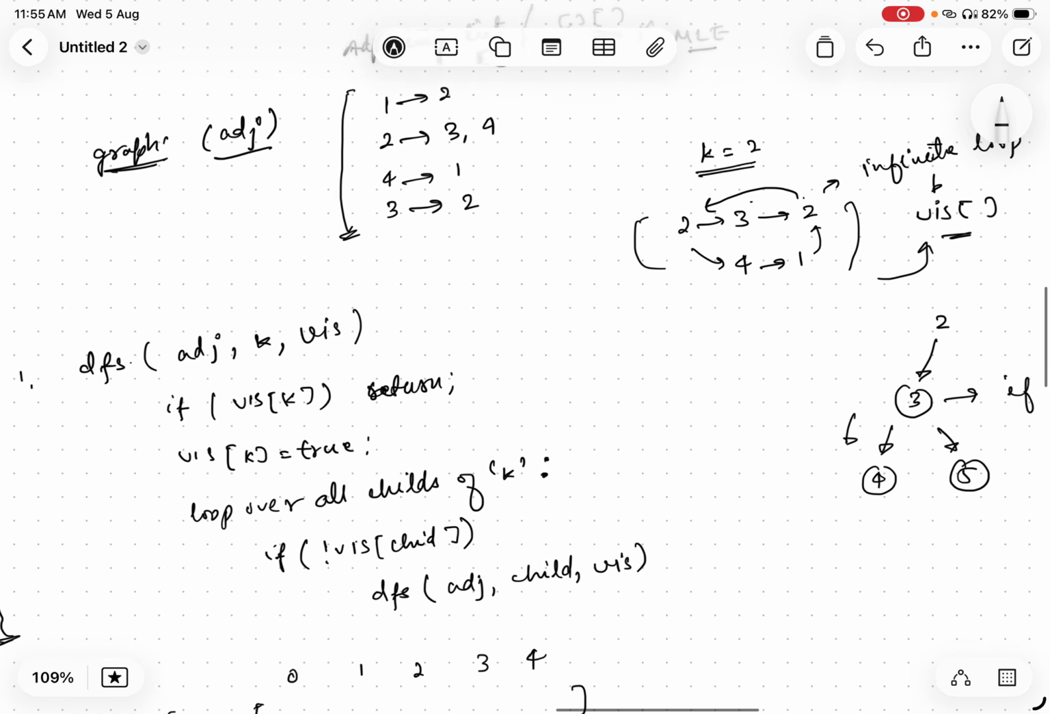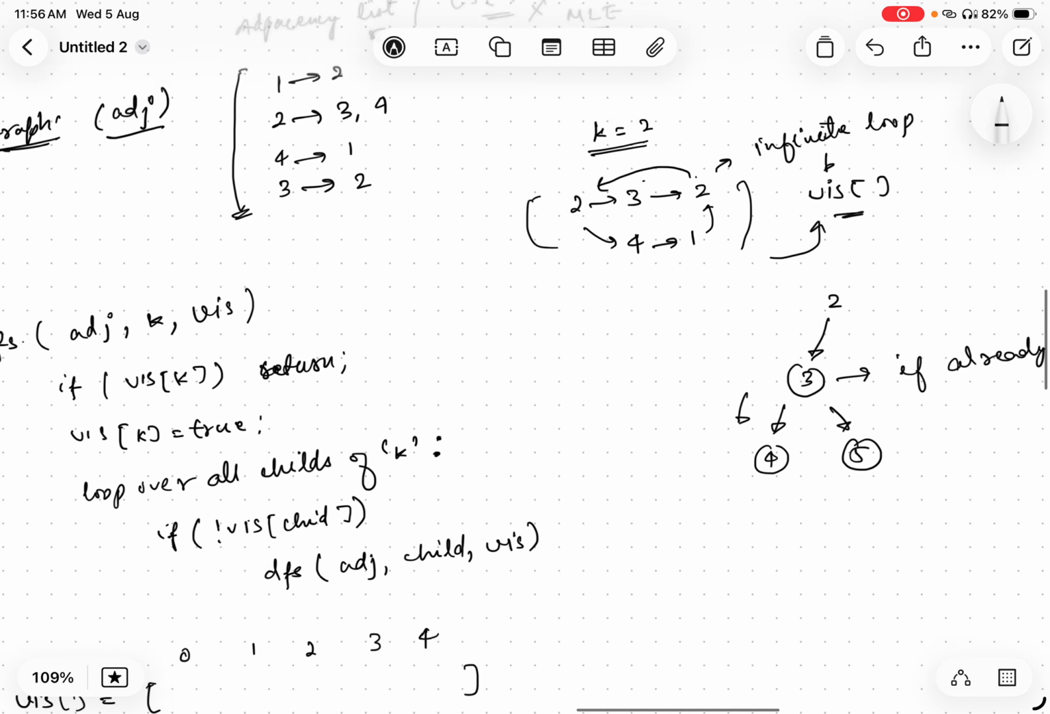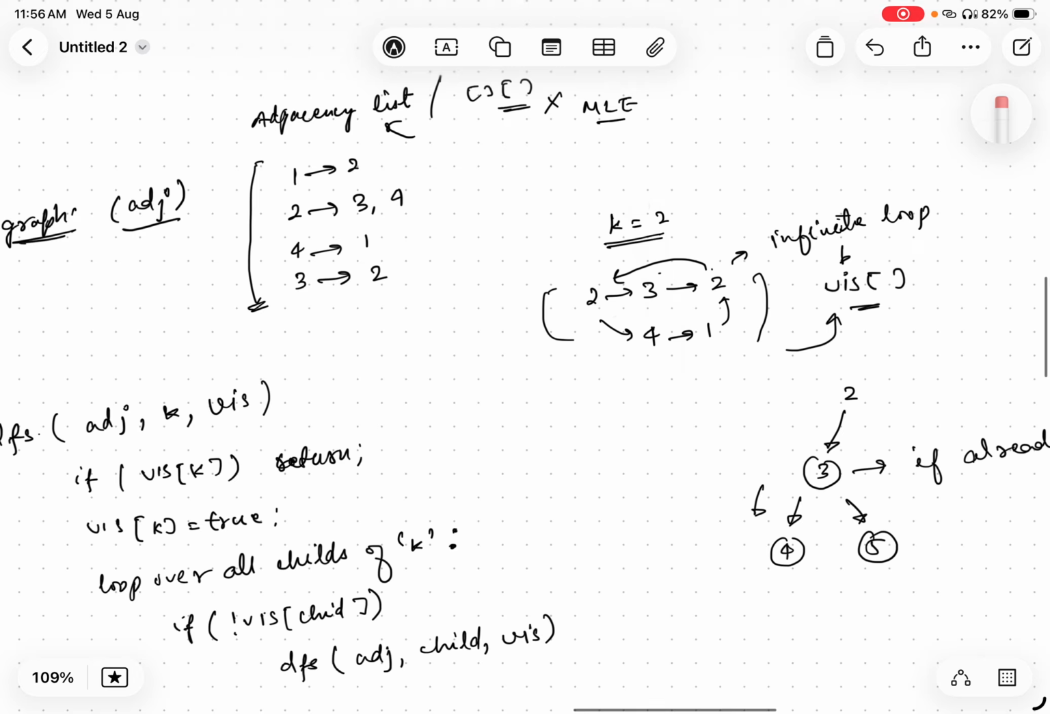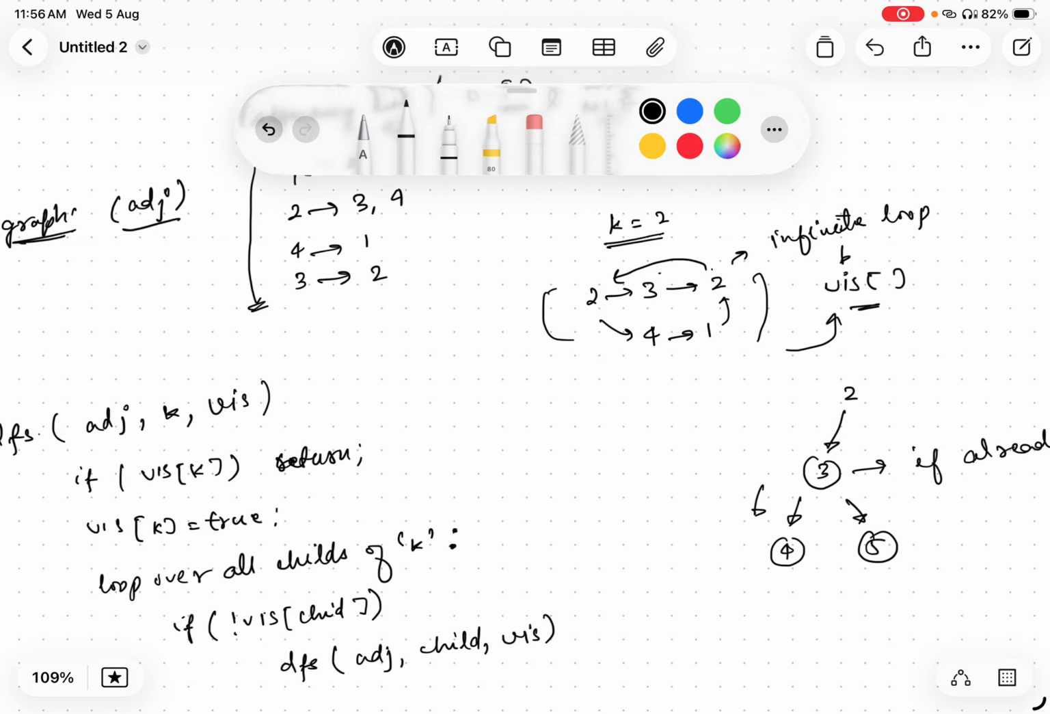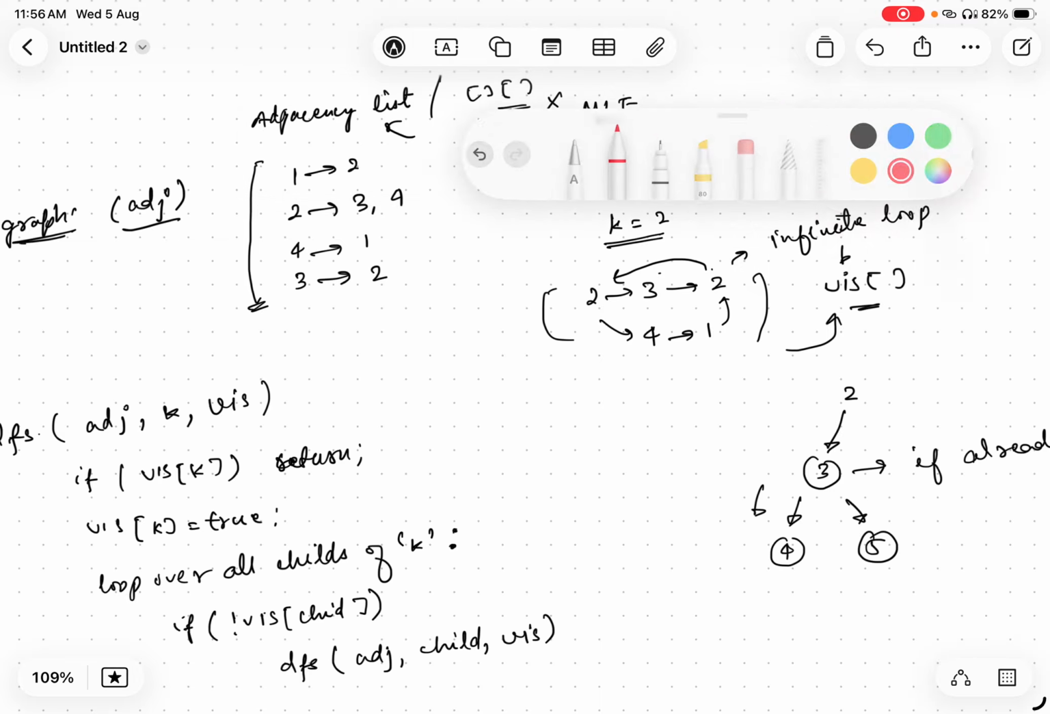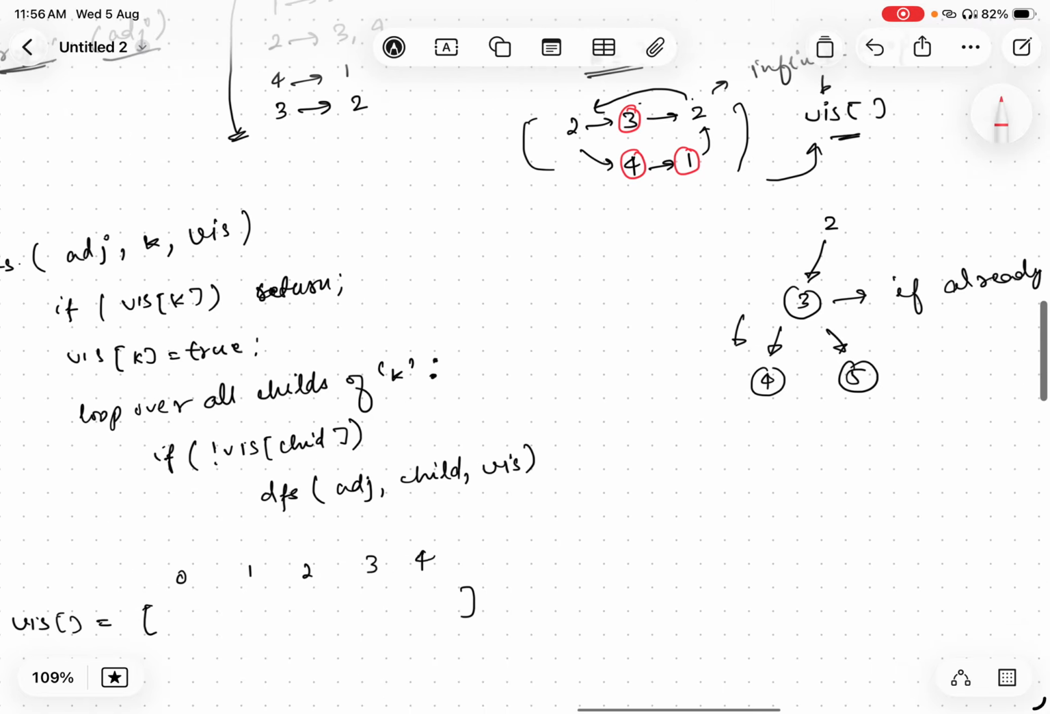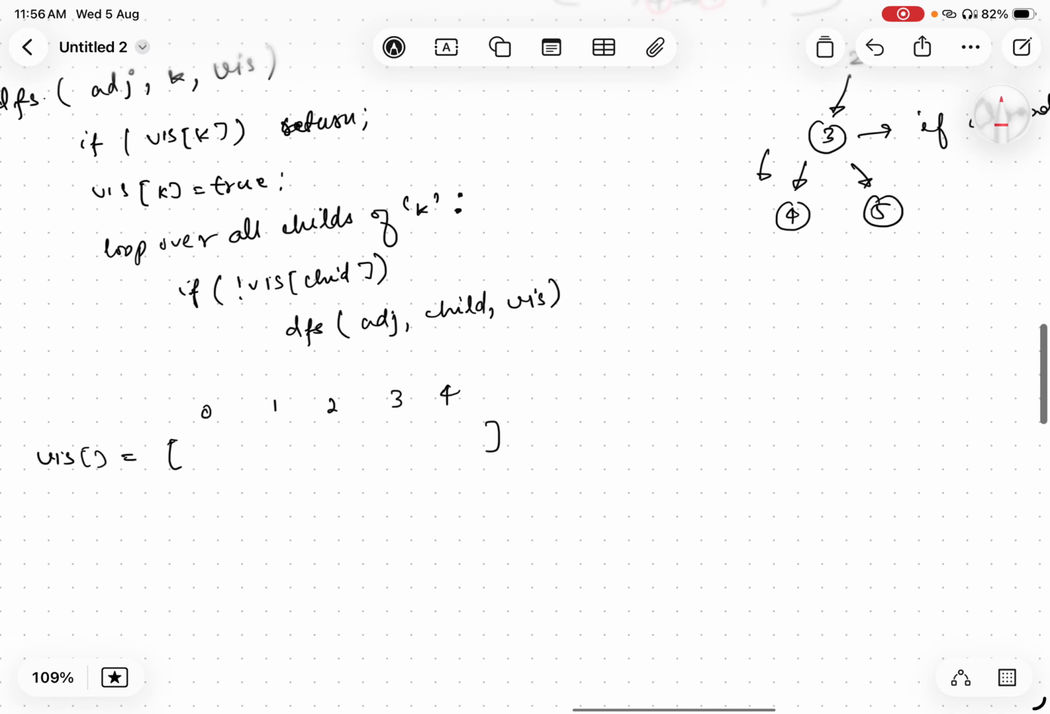So in the above example, we have taken k equals to 2. From 2, you can go to 3, and you can go to 4. Then from 4, you can go to 1. So basically, we can go to 1, 2, 3, 4. So this is true, this is true, this is true, this is true.